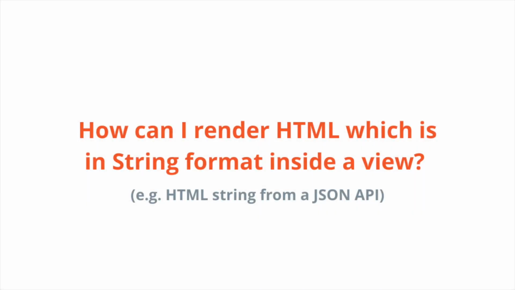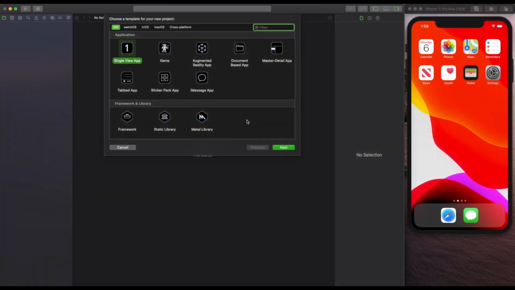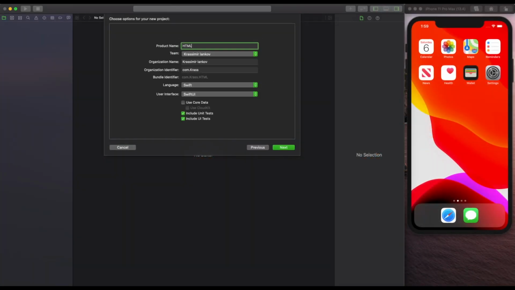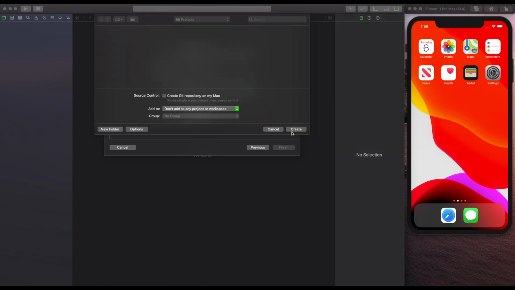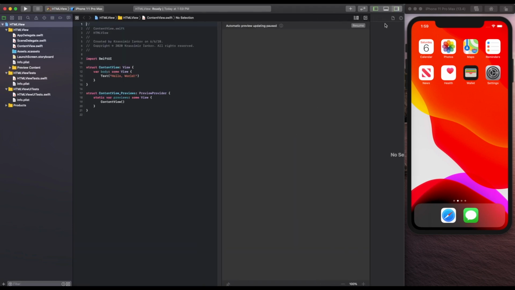In this video, we're going to look at how to render HTML, which is in a string format, inside a SwiftUI app. For example, this is something that you can encounter while receiving data from an API which serves content in JSON format. So we're going to get started by starting a single view app, and we don't need to use Core Data or anything else. It's just a template, but it can be expanded and made more complicated later.